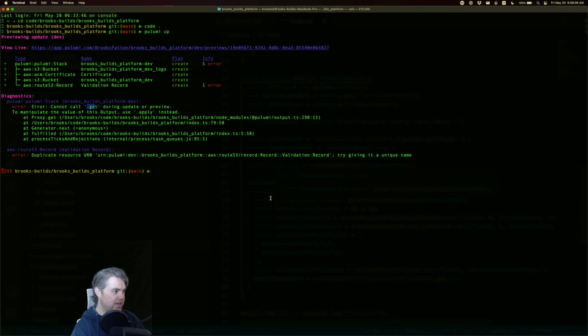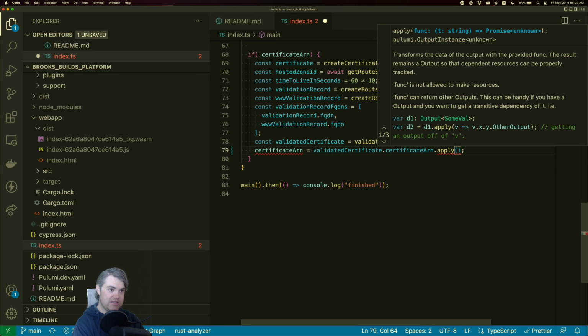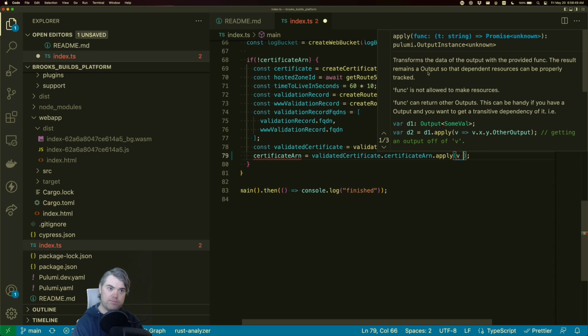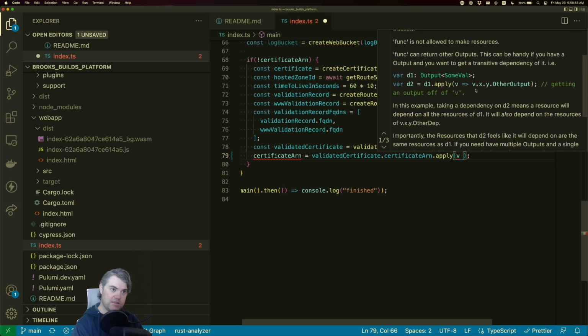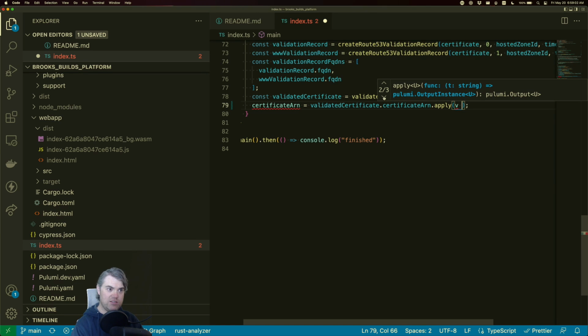And so that is on line 79 that we're doing this in. So here we're getting this certificate arn.get. So it wants us to use apply to actually get this to a string. So with apply, we get basically the value. So okay, we get a function, and then it returns a promise. It returns a promise, huh? It remains an output. So converting an output to a get. I think that's what we need to do. So perhaps not apply at all, perhaps something else.